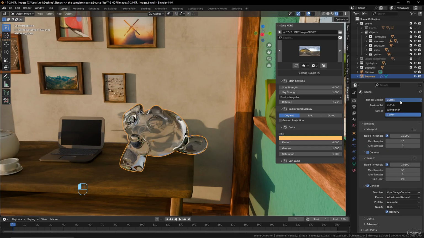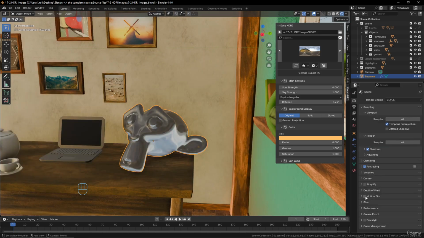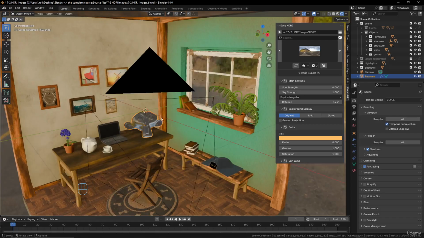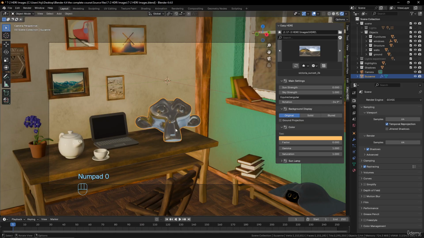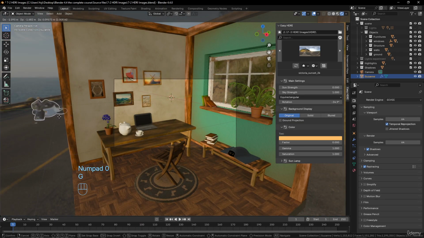You have the Cycles and the Eevee that is here, and you have the motion blur as well. So what is the motion blur? It's when you have an object that is animated and that crosses, for example, the camera here. So let's go for it. And with Suzanne here, we will say that Suzanne is here, and we will see how to make animation after, for sure.